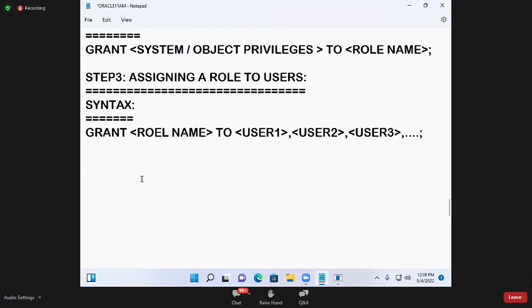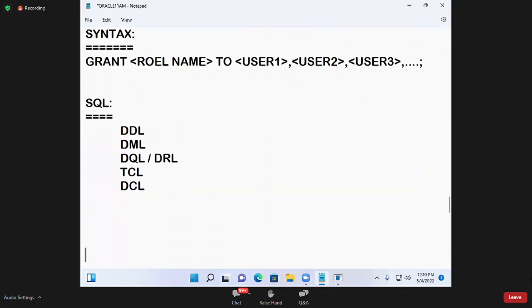I'm not saying low or medium, it's high-level security. Why? Because for every step you need a permission. Without permission, you can't do anything in the databases. Okay, so that is what security levels are. Now, in this SQL, the total sub-languages we discussed, can you remember? First one is DDL, DML, DQL or DRL, TCL, and DCL. These are the total 5 languages, and we have completed the 5 languages.